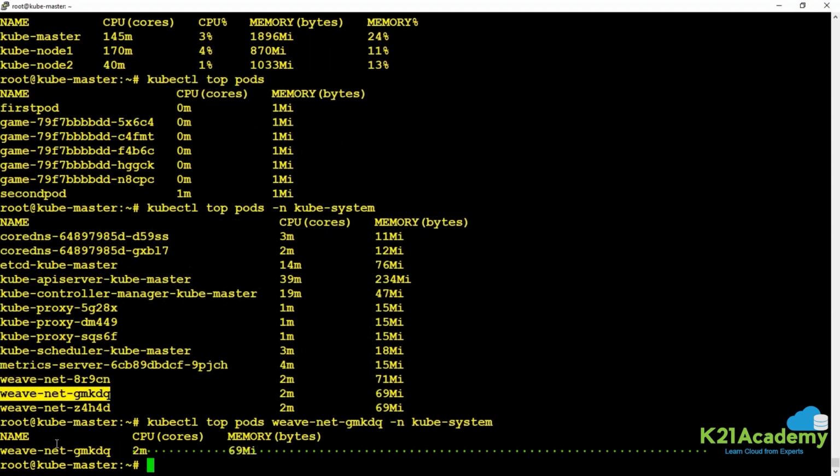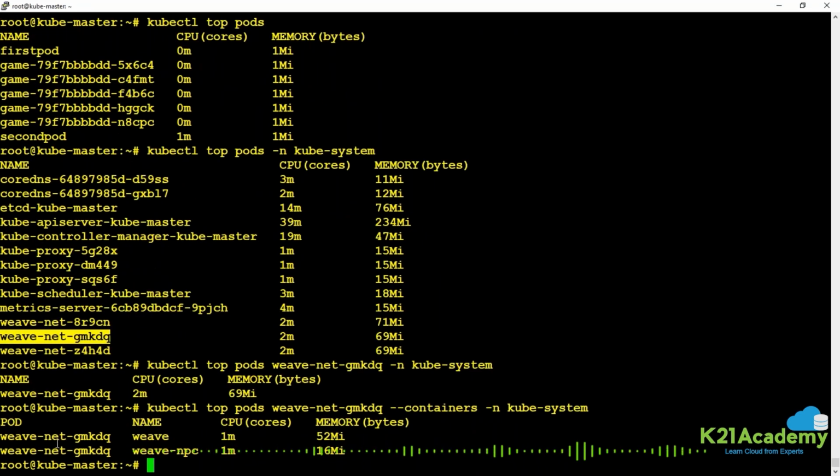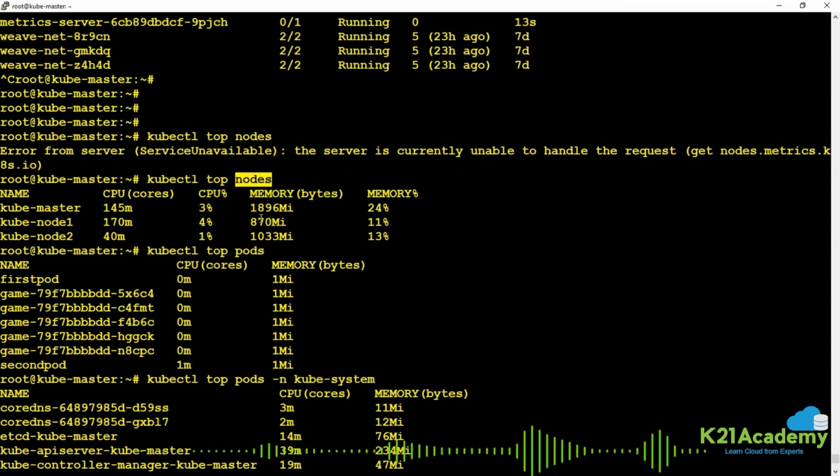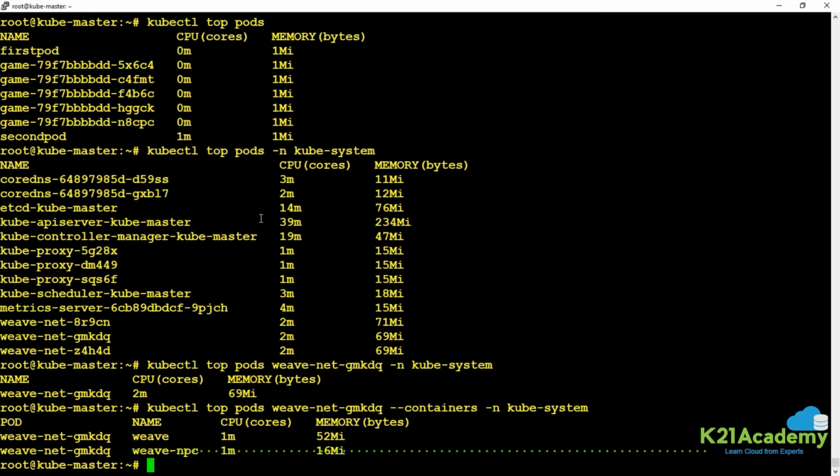So if I want to look at the container level, it's going to show you that value at the container level as well. Like in the pod, I have multiple containers. I want to look at the CPU memory utilization at the container level. You can. You want to look at the pod level, you can. You want to look at the node level, you can. So the top command shows you nodes and pods.